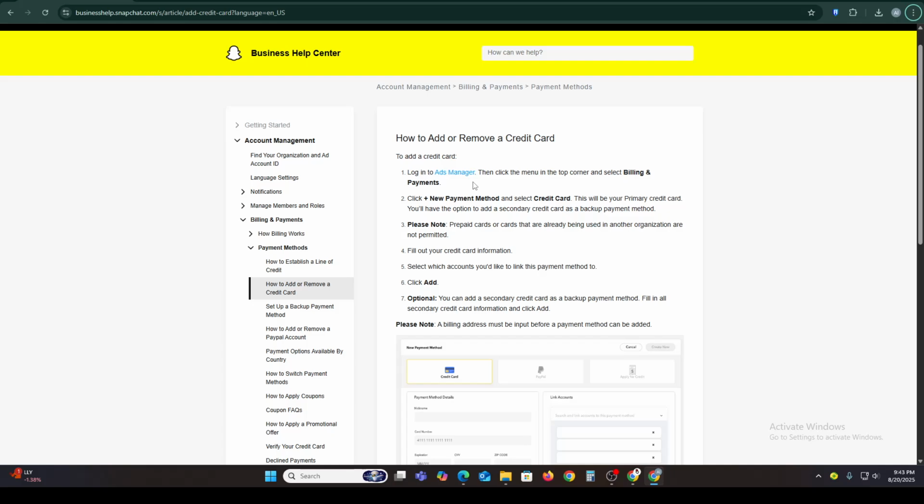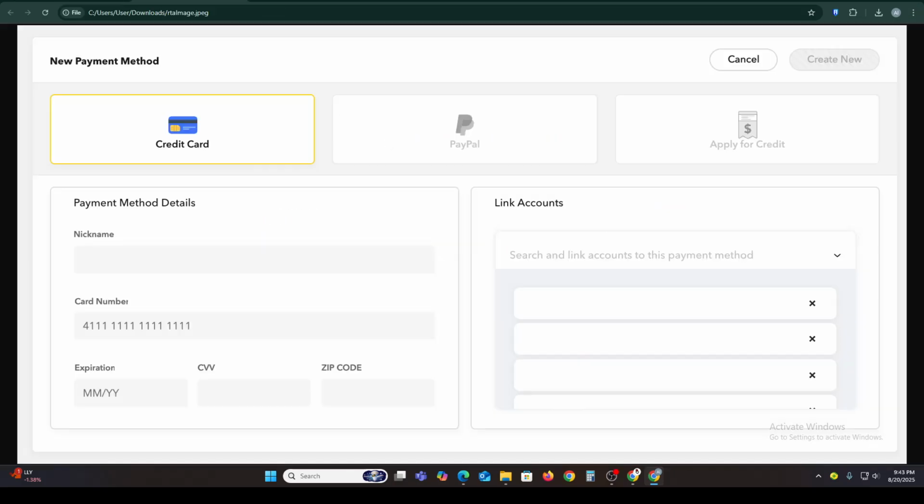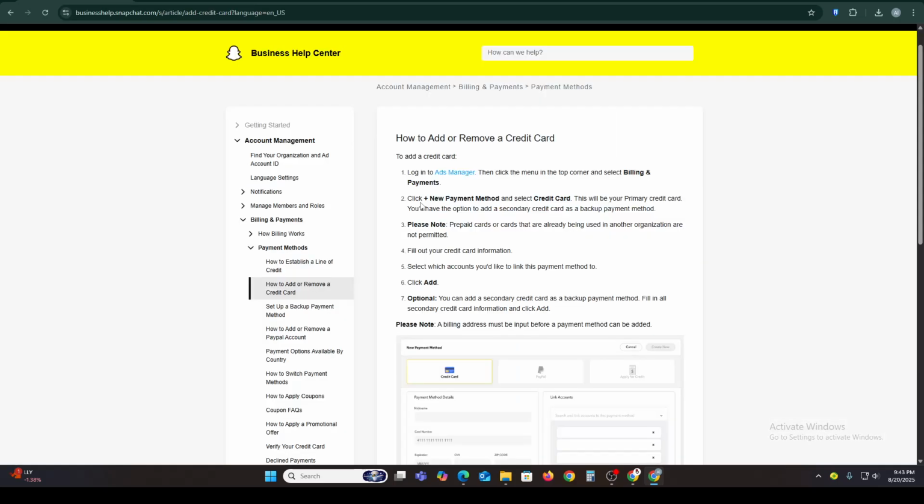First, go to ads.snapchat.com and log in with your Snapchat business account. Once you are in, you will see the dashboard. Then go to billing and payment.